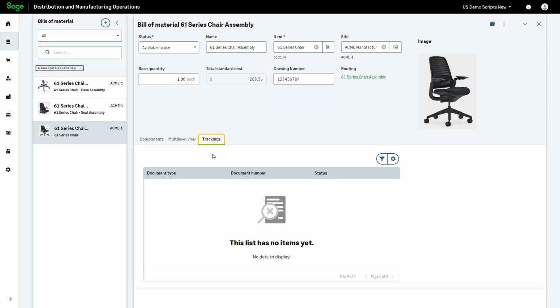Note that the track button isn't available for the 61 series chair finished good. Tracking requires that no serial number exists for the finished item or its components. The chair does utilize serial numbers, so a manufacturing material transaction must be completed instead. SDMO's BOM material tracking is rule-based. Consult the Bill of Materials Help section, especially the subsection Receive Finished Items from Production, for more information.